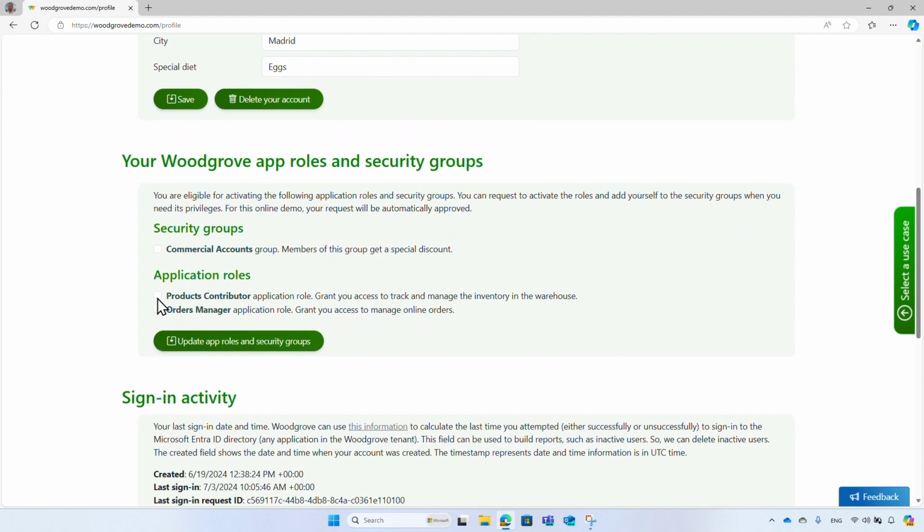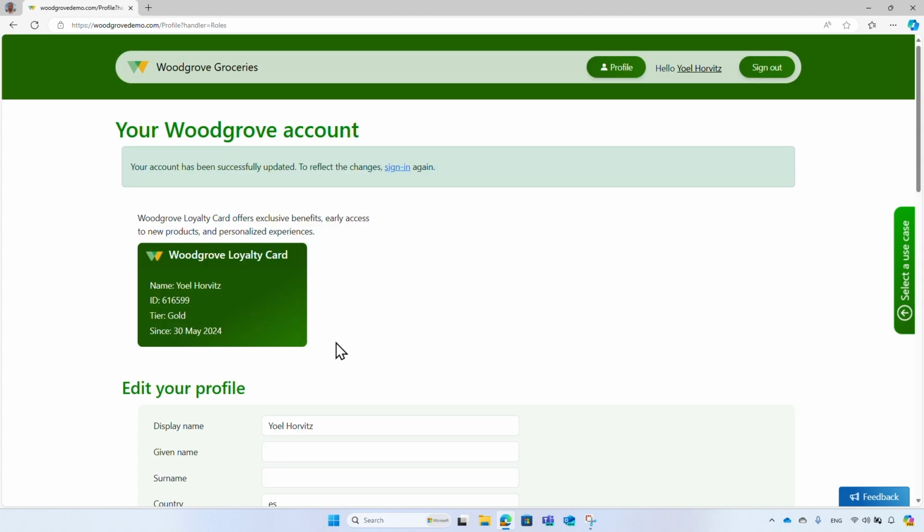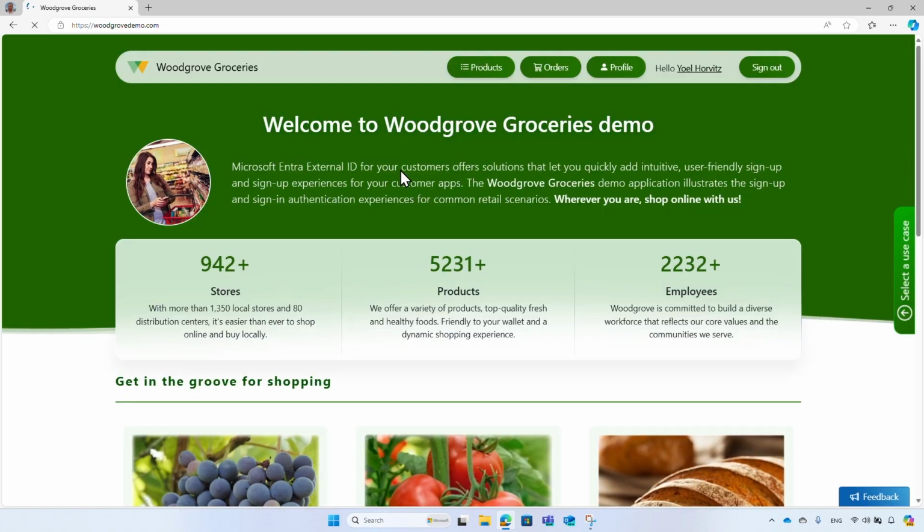Start with application roles. You can assign yourself to 2 application roles. With these application roles, you will have the permissions to manage Woodgrove products and online orders. Usually, an approval workflow should be implemented, but for this live demo, the request will be automatically approved. Wait for a couple of seconds and sign in again to update the security token. You will probably not be prompted for credentials as you already have an active session.